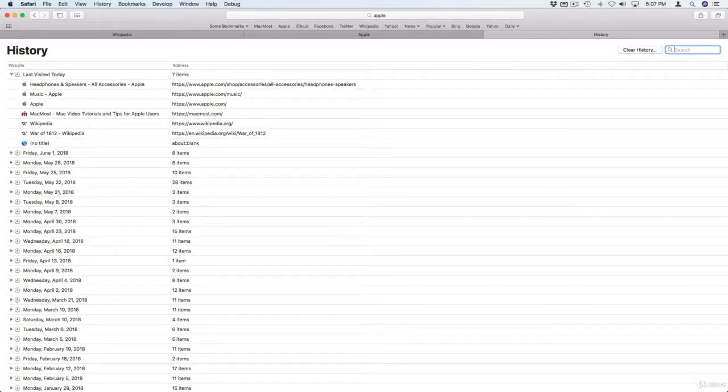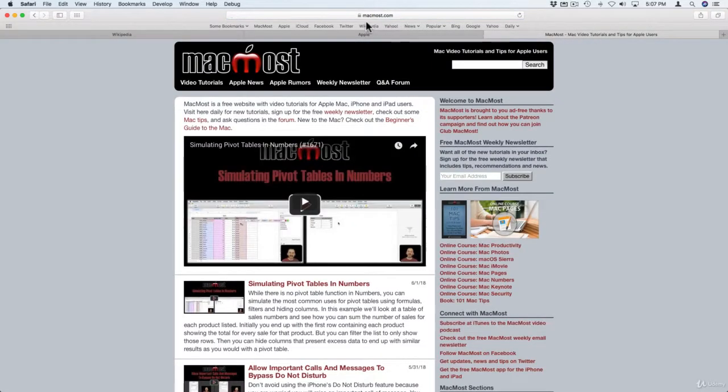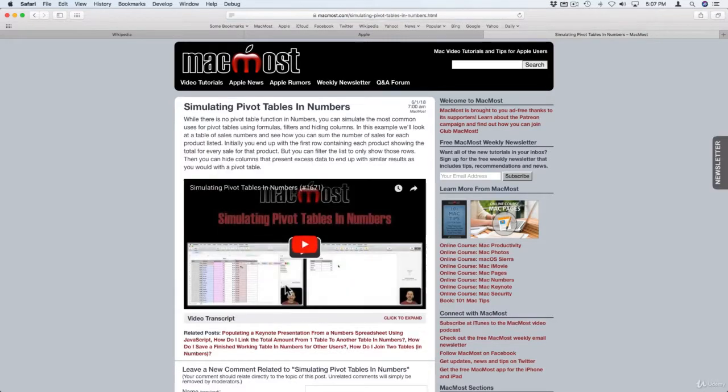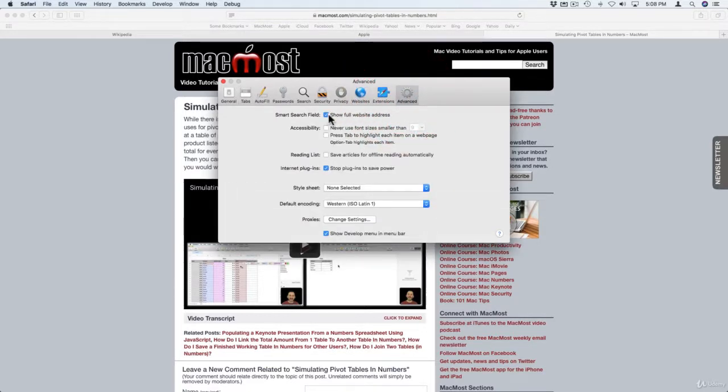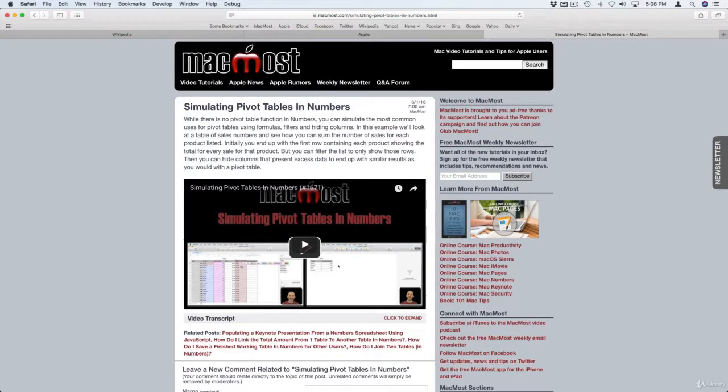Now, one of the annoying things is in modern browsers, usually you go down into an article or something, and you don't see what I see here, which is the full path to that. And the reason I see that is because I have a preference turned on. Safari Preferences under Advanced. Show full web address, and this is what most people see. Just macmost.com, no matter what page of MacMost they're at. But you turn that on, now you can see the full address there instead of just that.